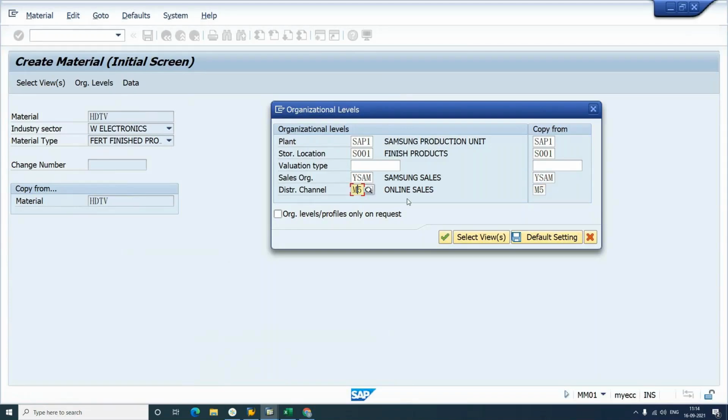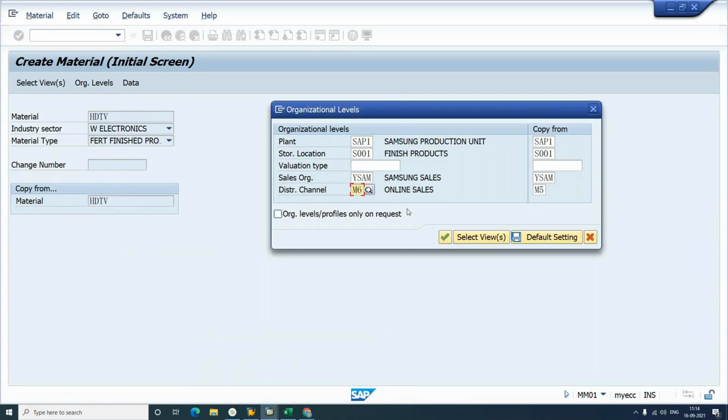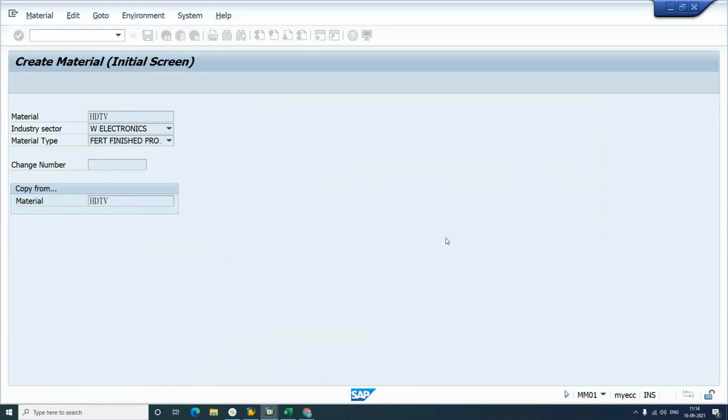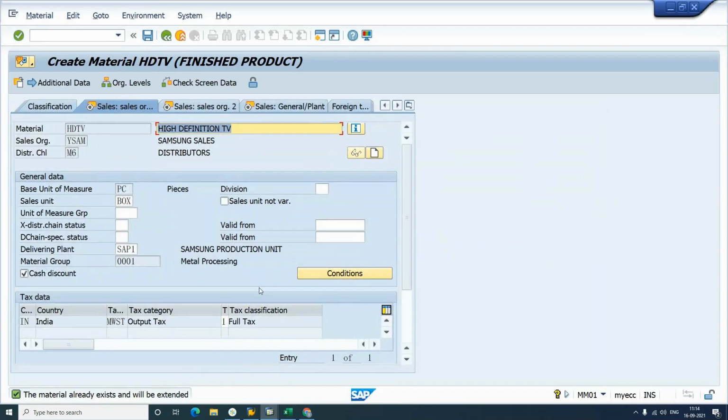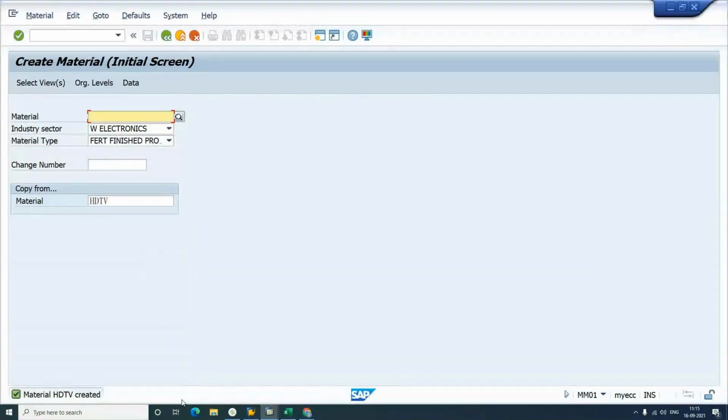Here I'm just trying to extend it to M6 customer distributor. Initially we created it for dealers, and for online sales. Now I'm trying to create that material for distributor. I want to sell the same product to distributors as well. So maintain these values, activate it as default settings, click on continue, and there's a message: material already exists and it will be extended. Once you get it, simply click on save, and done. So the material has been extended successfully.